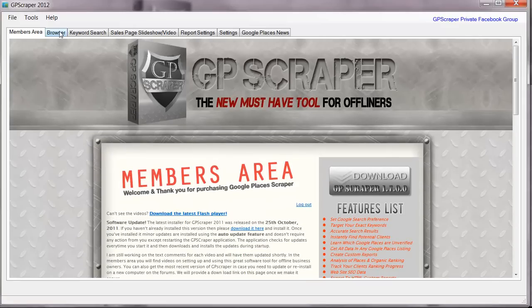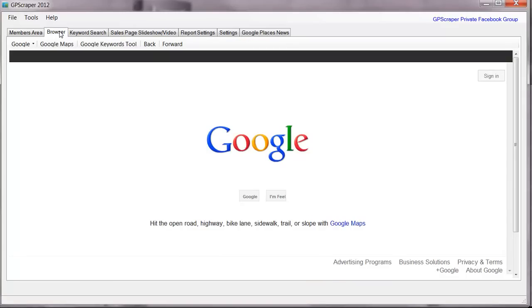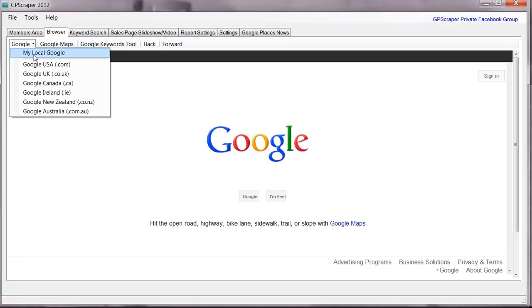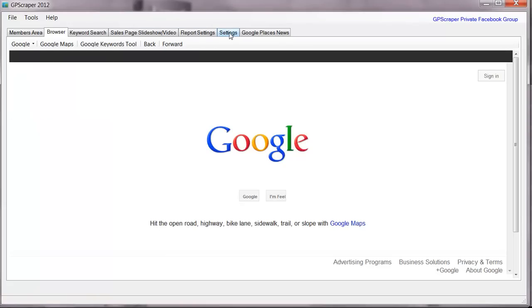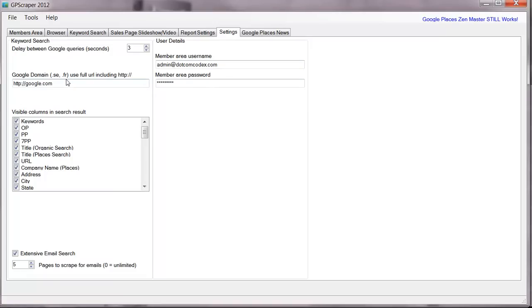Now, let's flip over here now to the browser tab. The browser tab is where you're going to set your Google settings. Now, we have some defaults here where you can use google.com, co.uk, .ca, Ireland, New Zealand, and Australia. But if you want to scrape a Google URL that's not in that list, you can just come over here and then put in any custom Google URL that you want, and that's the one that you will use for your preferred Google URL.